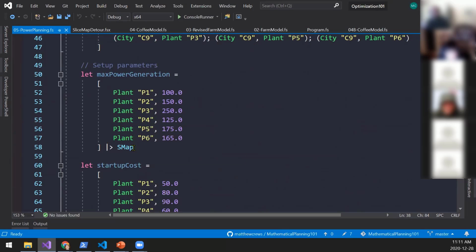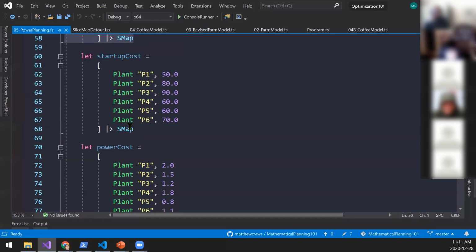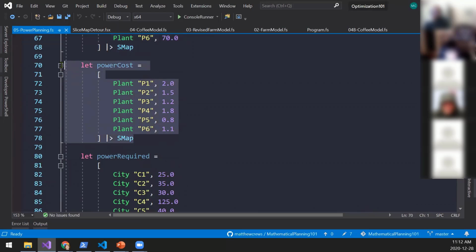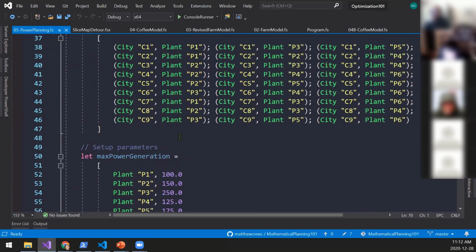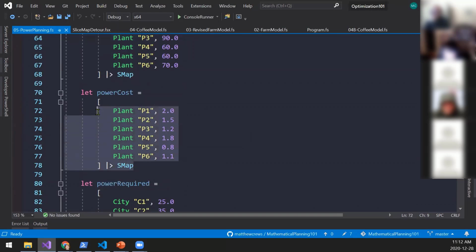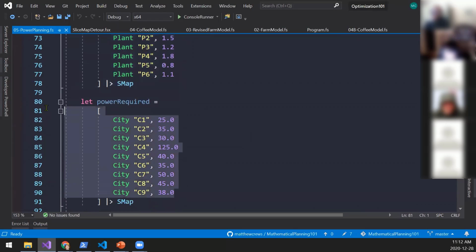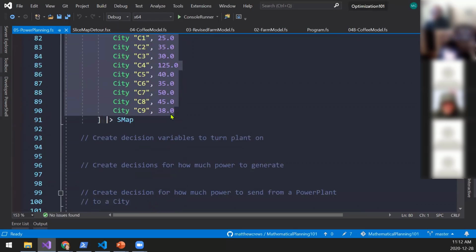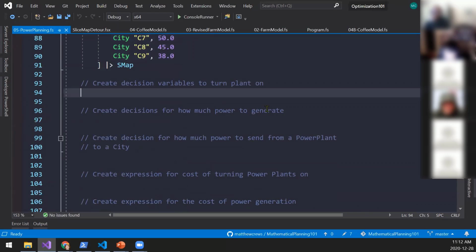I have the max power generation limits for the power plants. I have the startup cost associated with each power plant, the power cost. So, max power, startup cost, power cost for a power plant. How much does it cost per kilowatt it generates? And then the power required for each of the cities. So let's get to it.